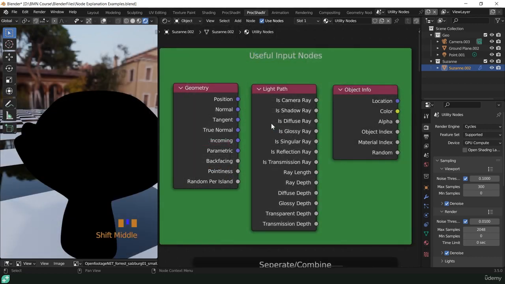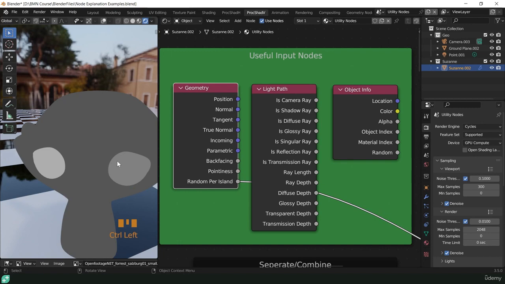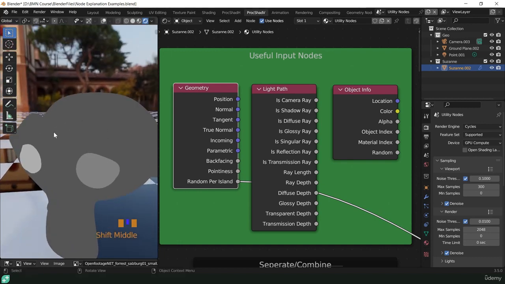Now, the last thing that I want to show you are these useful input nodes. So these are 3 more nodes where there's a couple of settings that I think you should just be made aware of. The geometry node will output vector positions or vector information for a number of different things, but the setting I want to show you is random per island. So the Suzanne monkey head has a single mesh for the head and then a separate mesh for each eye. Now you can see when I plug this in, I get a random value for each of those.